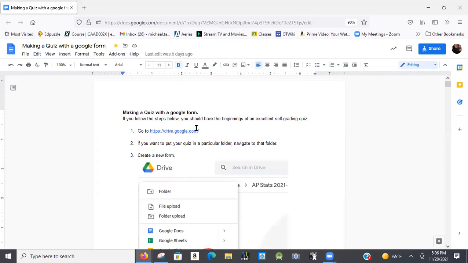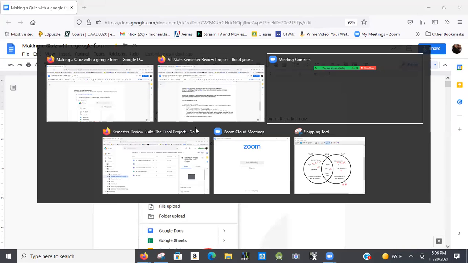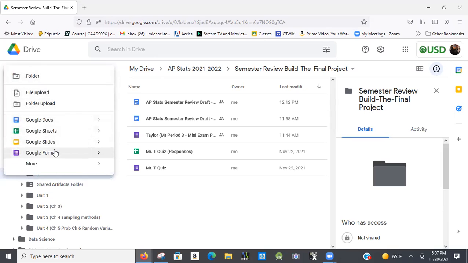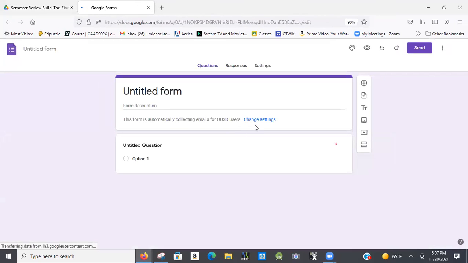So if you go to Google Drive, which I already have open, and I've navigated to a folder that I want to put this in. You can dump everything in your main drive if you want to, but it's better to organize your folders. So I'm going to do New, Google Form, and it's going to come up here with a blank form. You can do blank quiz. I'm going to do blank form. Blank quiz just probably flips one thing.